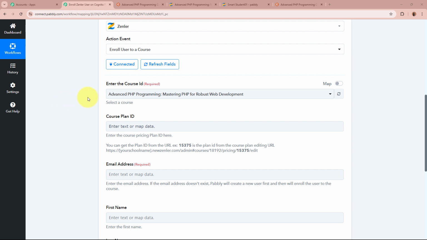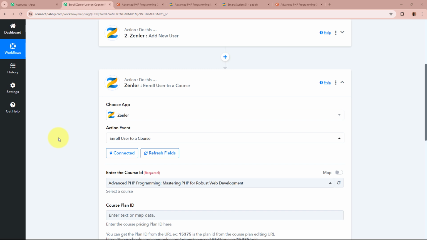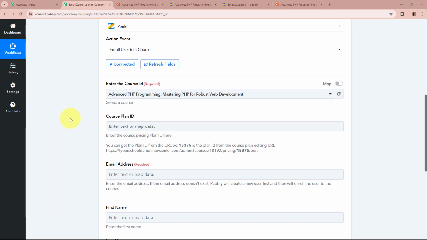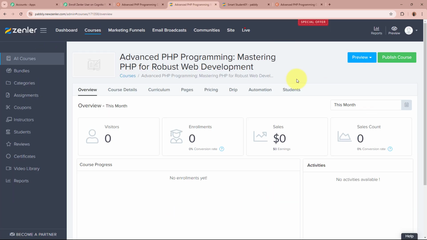Now it is possible that for the same course, I have created different plans, like the advanced, beginners, I've created different plans. Now we have to enter the plan ID in which we want to enroll this user. So now to have the plan ID, we have to open the course again. So this is the course right over here.